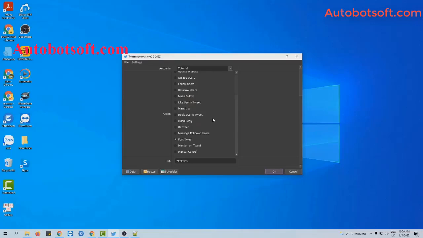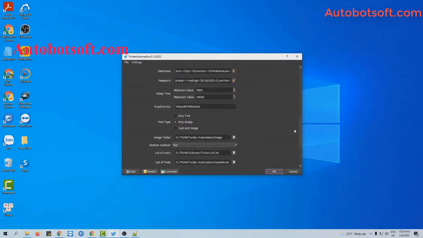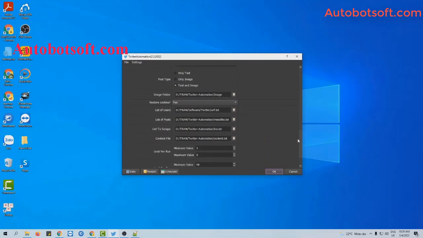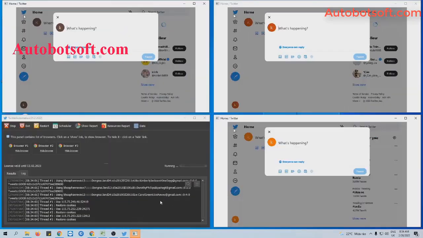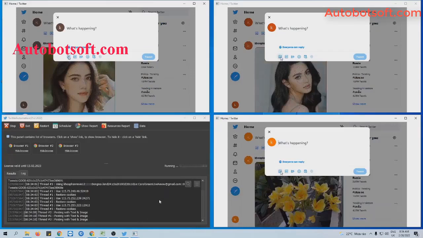Finally, we will post with both image and text, and you select post with at action section. Next, at post type, you select text and image. Similarly, you will create an image folder to upload to the image folder section here, and create a content text file to upload to the content file section here. For example, I will use the previous ones and click OK to run. You can click on Show Browser to see how the software posts images with text on Twitter.